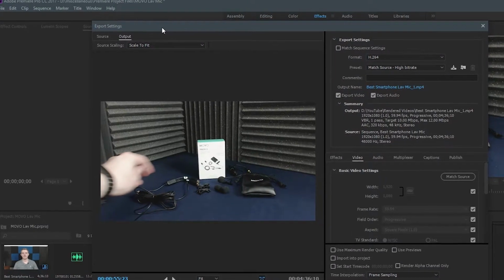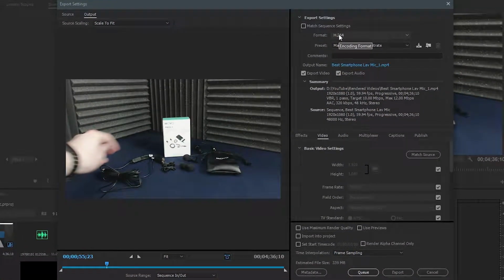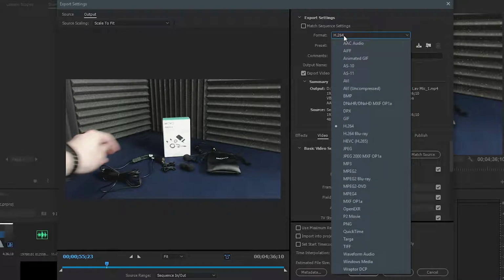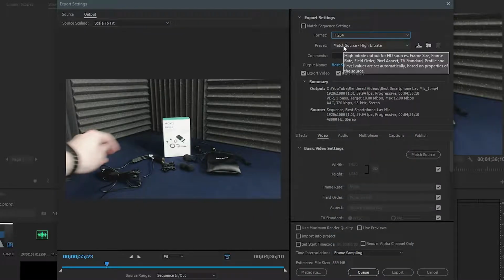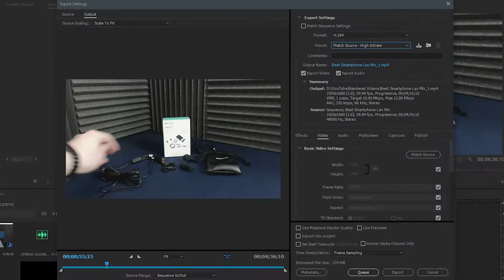After we get here, we're going to make sure that our format is set to H.264. This is a standard video encoding format, and it's very widely used on the internet. I suggest this over anything because it's compatible with almost any website I've ever uploaded to. Great video format. And preset, we're going to be making our custom one, so set that to custom. We will be saving this after we're done, and I'll be covering what you can do with that.